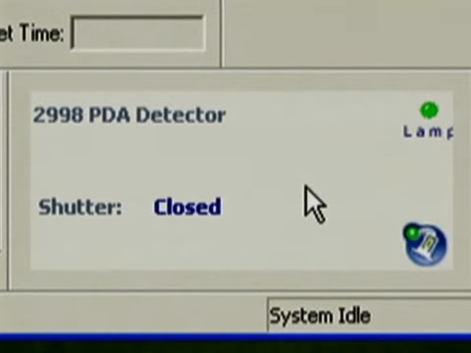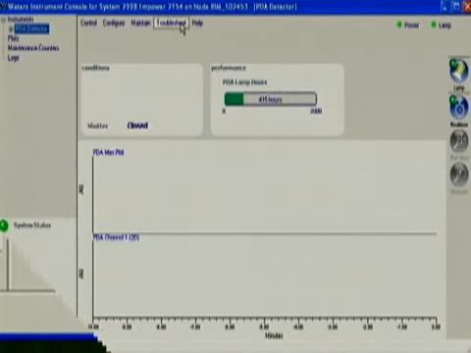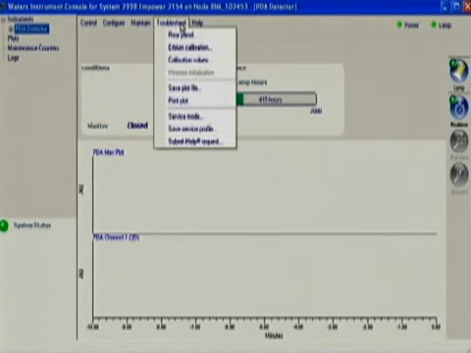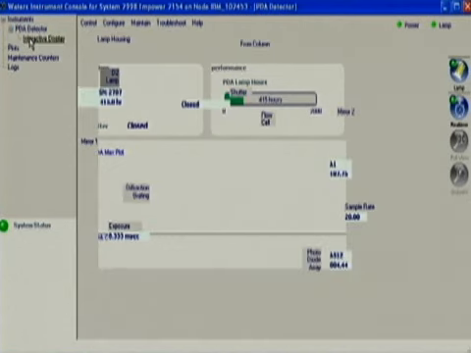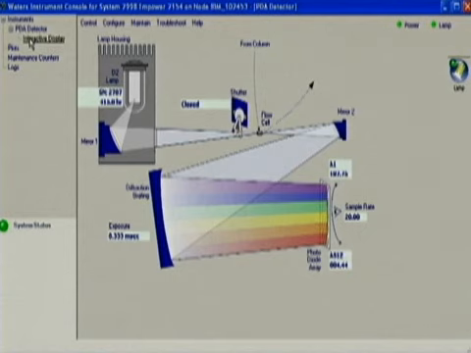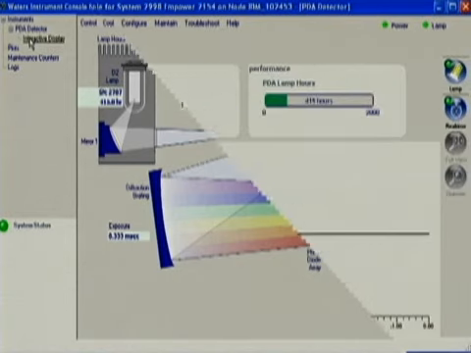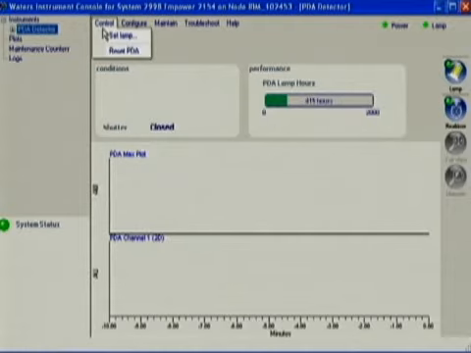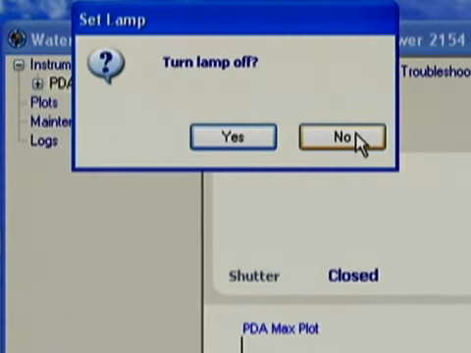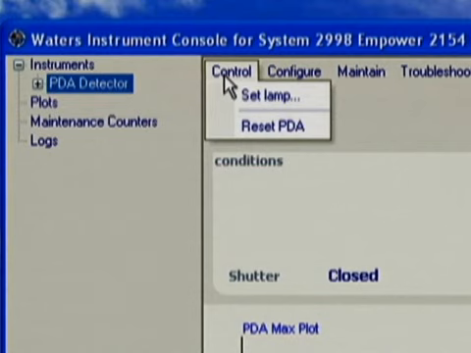To access the console, right-click the control panel and select Launch Instrument Control. From the console, you may also perform diagnostics and view interactive display to gain direct access to instrument parameters and configuration. From the control menu, select Set Lamp to turn the lamp on or off, or select Reset PDA to restore the detector's communications, as when there is an initialization or shutter homing error. The reset reestablishes communications without repowering up the instrument.